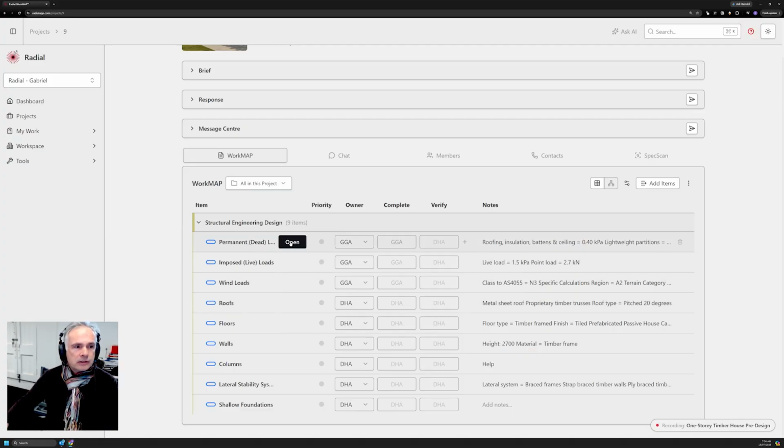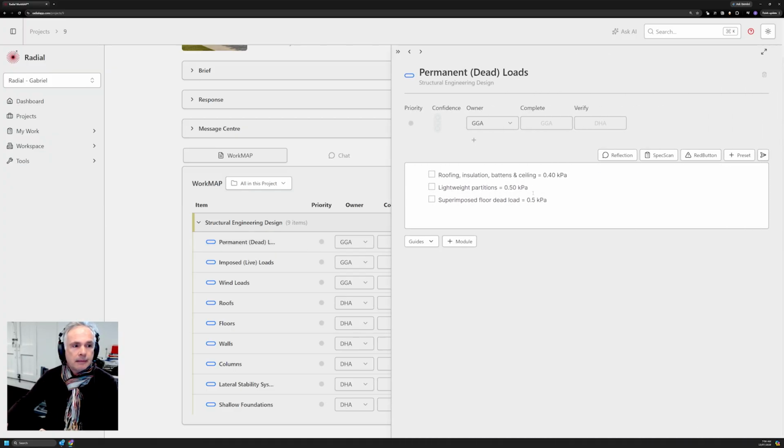The process that we usually follow inside the work map is that we start with the design loads. So these are the dead loads. Gab didn't specifically say these, and that's something for you to figure out. What are the design loads?